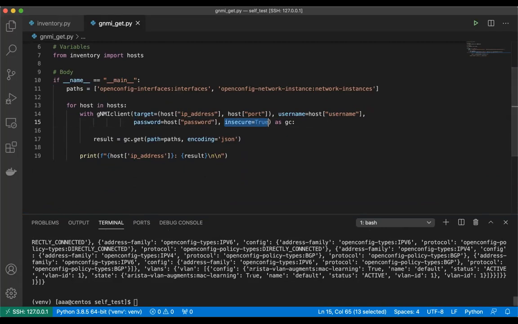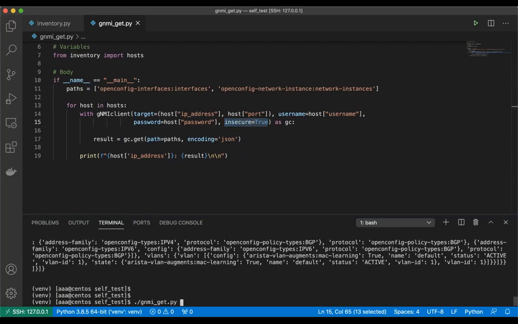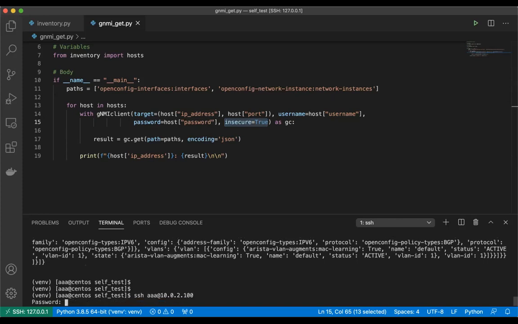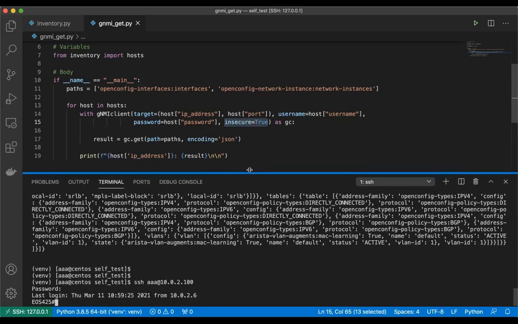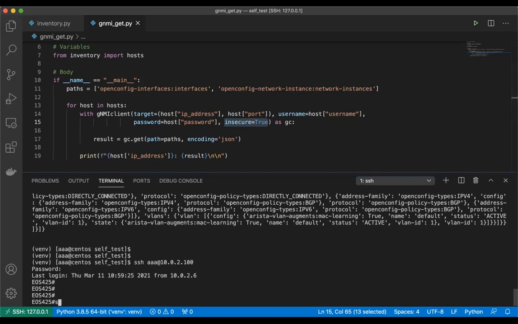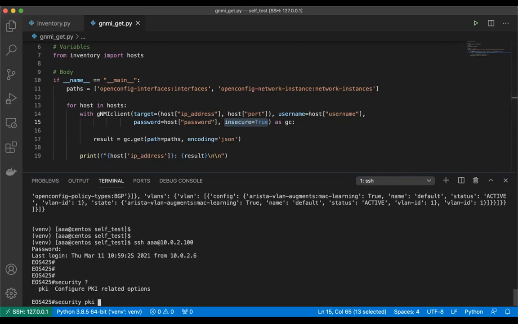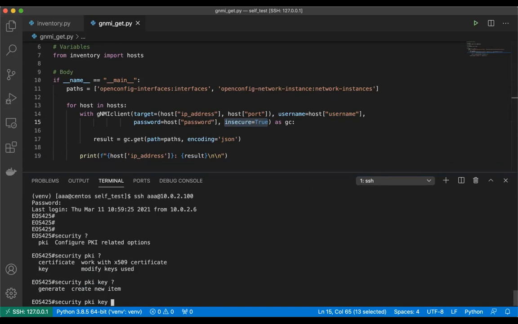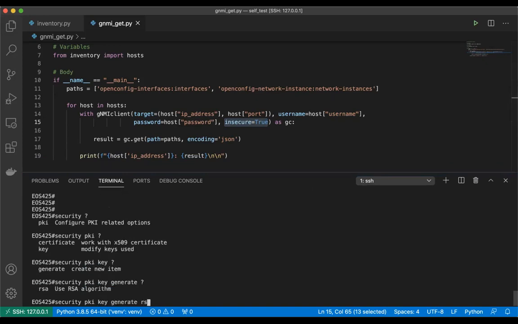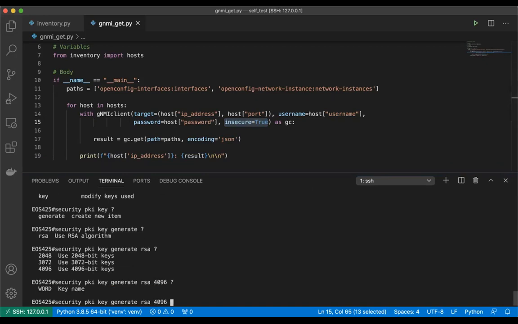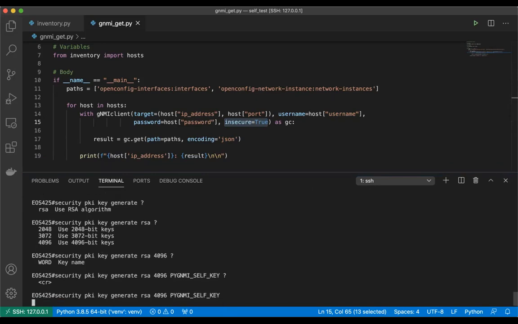So first of all, let's jump to our Arista and generate the crypto key for the certificate. So: security pki key generate rsa 4096. What would be our name? Let's say pygnmi-self-key. Okay, so we're generating the RSA key.